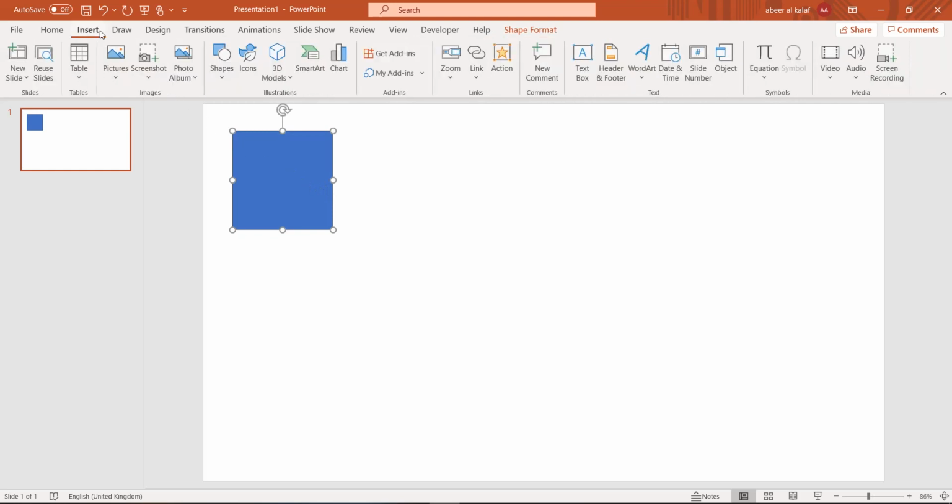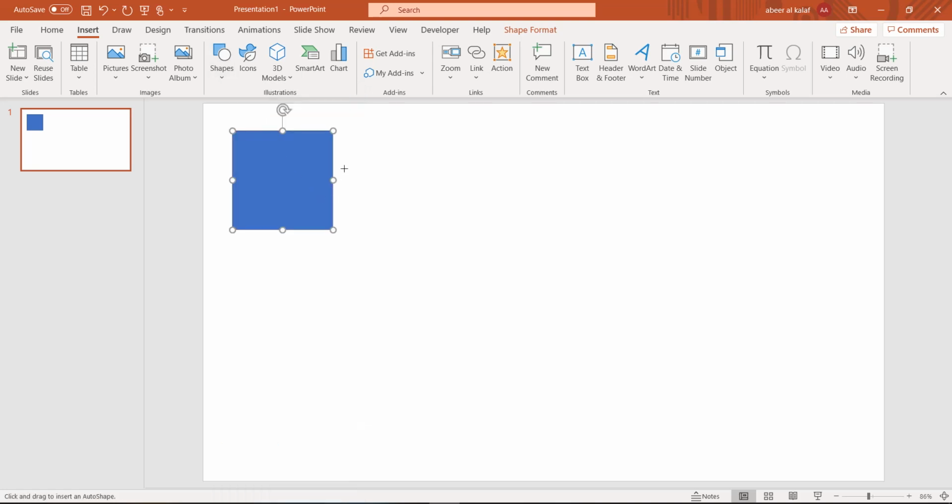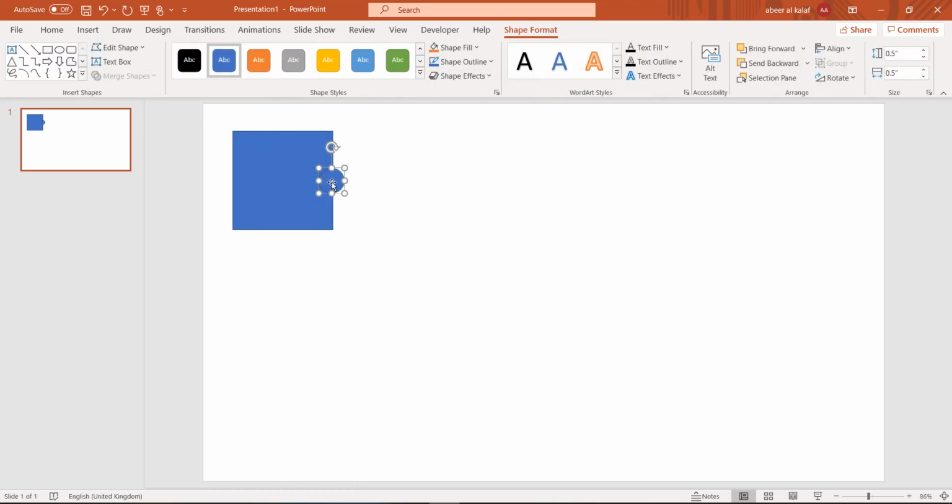After that, I will go to Insert again, Insert Shape. I will choose now the oval shape, okay? I will put it like this, holding Shift to have a circle. Then I will place it exactly in the middle. After that, duplicate it using Control D. I will place one also in the middle down here.